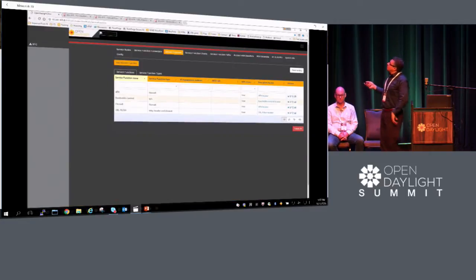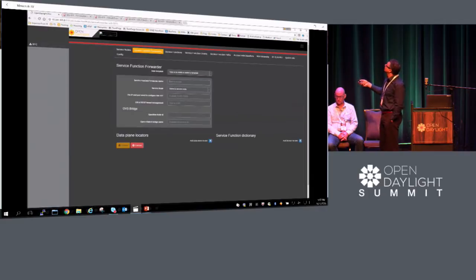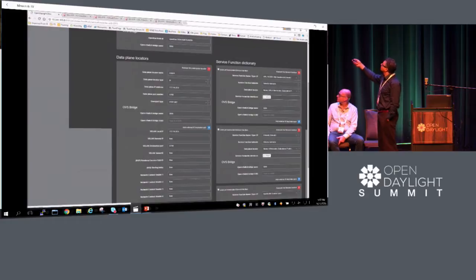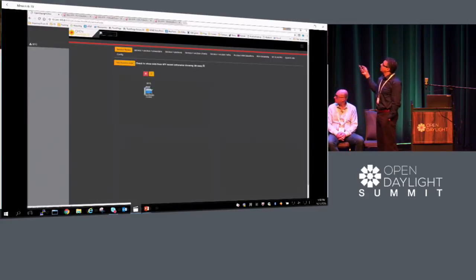So here's our ODL interface. I'll do a quick walkthrough first. We have the 3 service functions you can see. We've created the service function forwarder. When we edited the forwarder, inside we have the dictionary that specifies the filter, the firewall, and the bandwidth control. And as a result, you see the nodes over here, the service function forwarder node with 3 VNFs underneath it.